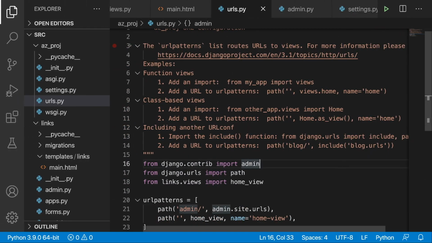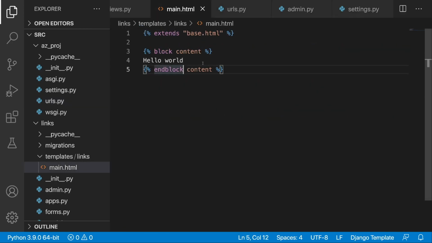So as the next step, we can actually start to work on our main HTML. So let's get rid of hello world. Let's create a div with a class equal to row.